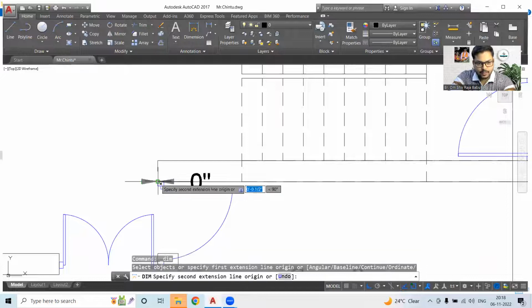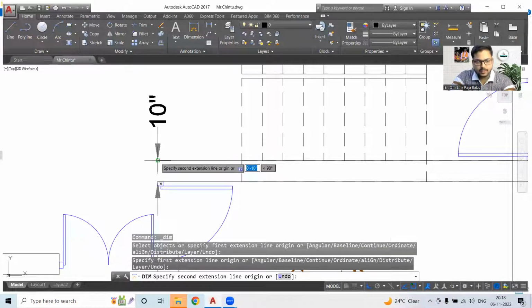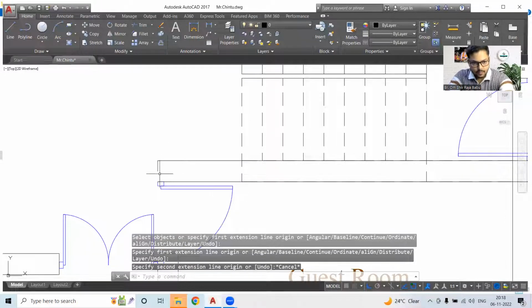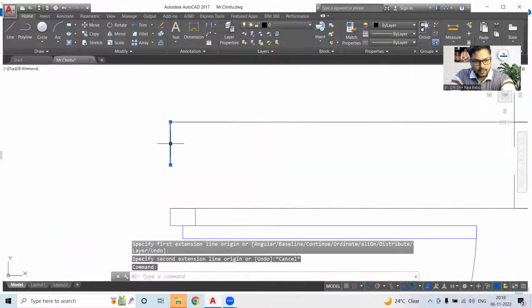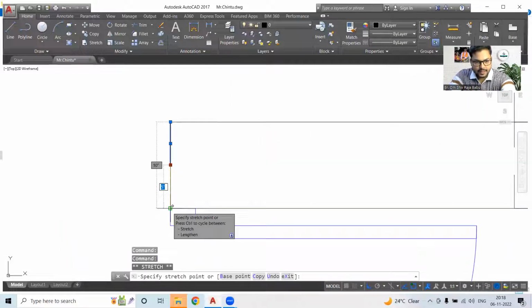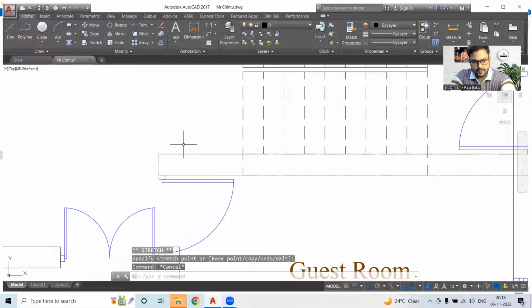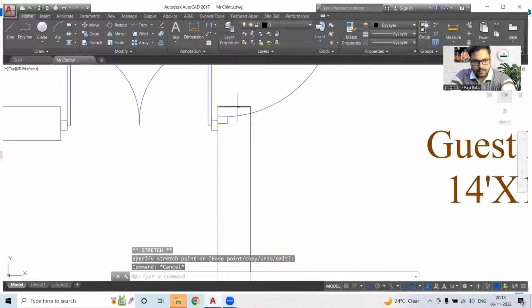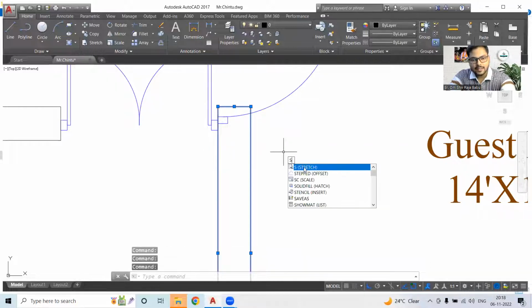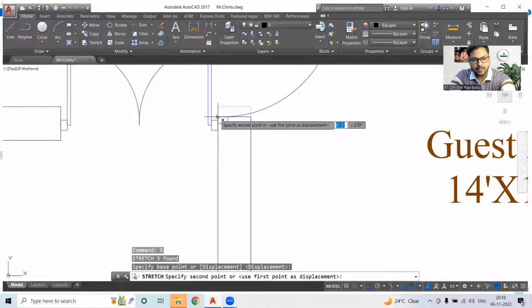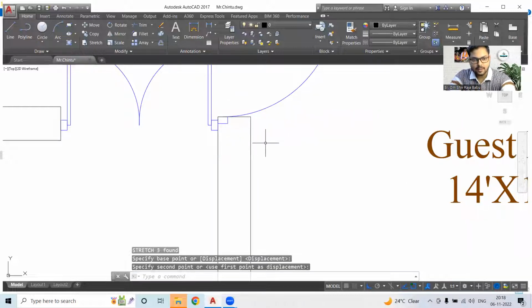Dimension from here till here, I should have a 10-inch wall. Okay, perfect. Now I can simply expand this line till here. Then I will have to simply select these lines and stretch it from here till here. Okay, not like this.